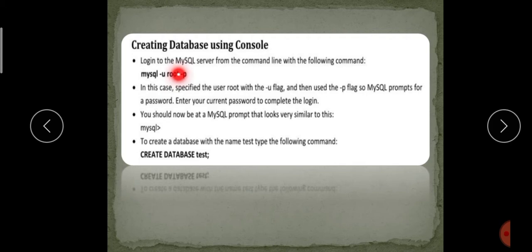So this is our root for creating on the MySQL server. In this case, specify the user root with the -u flag and then use the -p flag. MySQL prompts for a password; enter your current password to complete the login. You should now be at a MySQL prompt that looks very similar to this: mysql and then an angle bracket. To create a database with the name test, type the following commands.